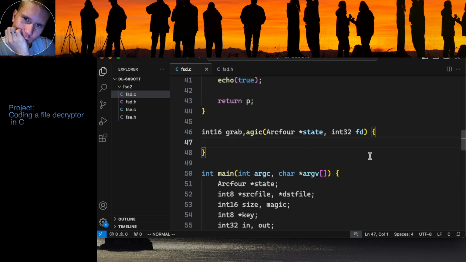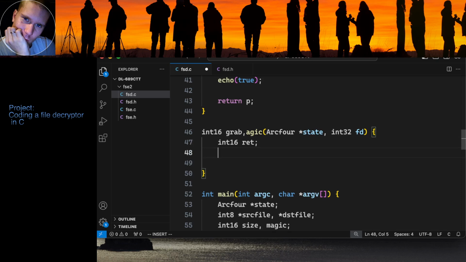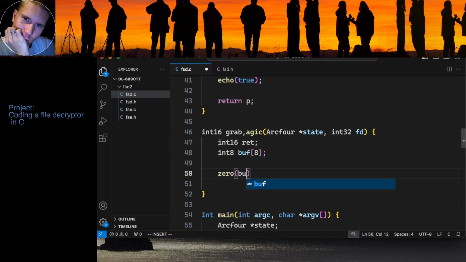And this is a pretty basic function. All we need to do is read those 2 bytes and interpret them correctly. So let's create a variable which we call ret, because we're going to return it, and it's an int16. We do also need some kind of buffer, and it doesn't have to be big, so let's just do 8 bytes. It shouldn't be int, by the way. Let's make this int 8. And we will 0 that buffer.